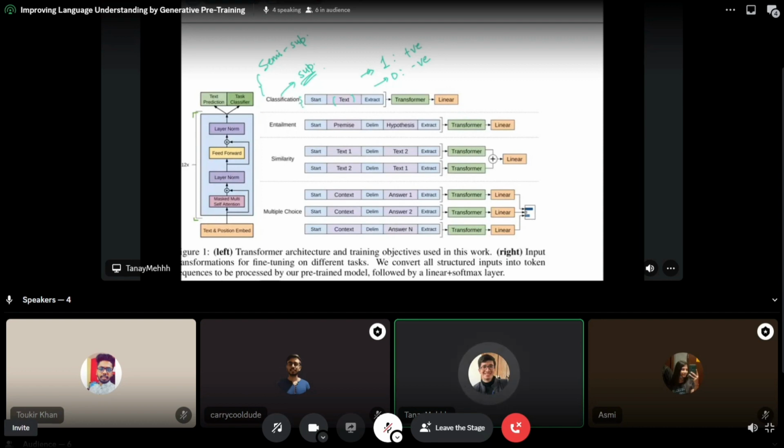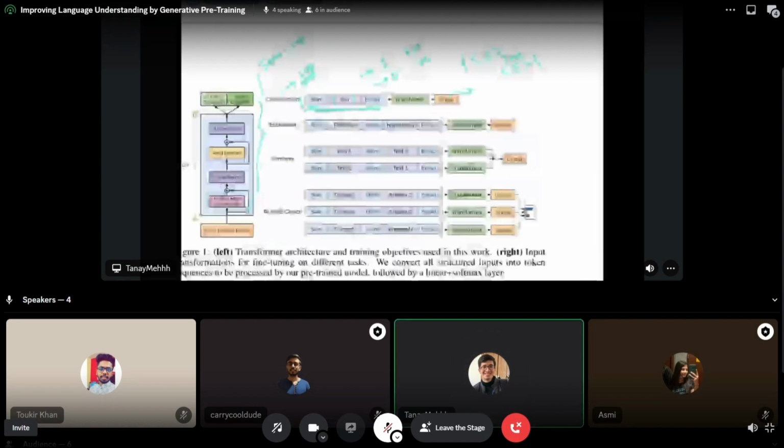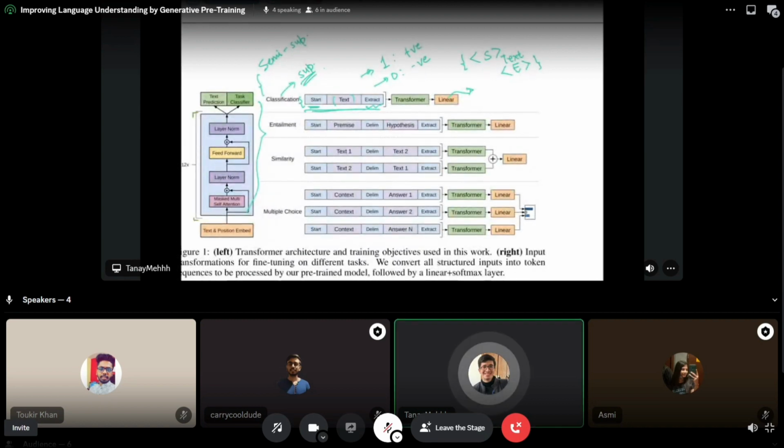So we give that all. We add these two tokens, which is the start token, which looks like that, or you can represent it in any way, and the extract token, which you can think of as the ending token. The text is in between, so it will tell the model where to start and where to end. Like, what is the start of the text? What is the end of the text? We pass this one example to the transformer, and then we add another linear layer on top of it. And that's how classification works. That's just another basic model.